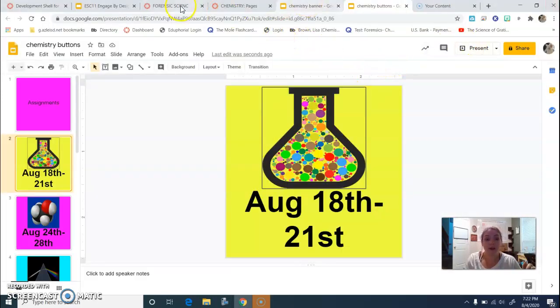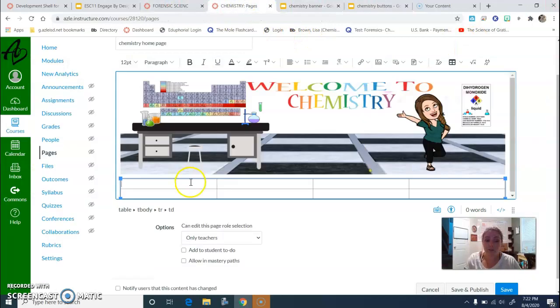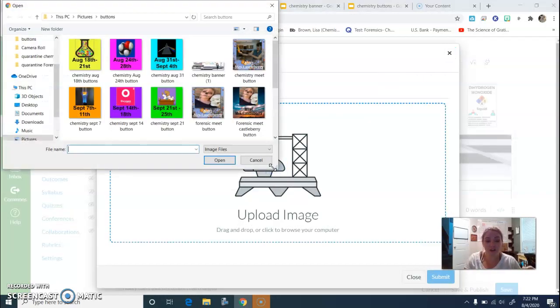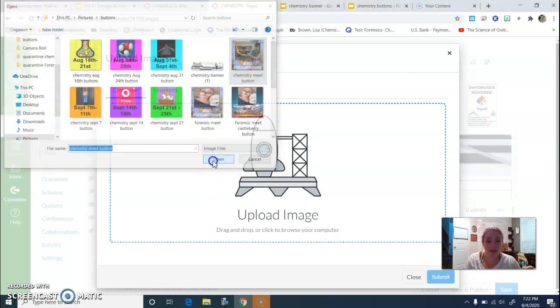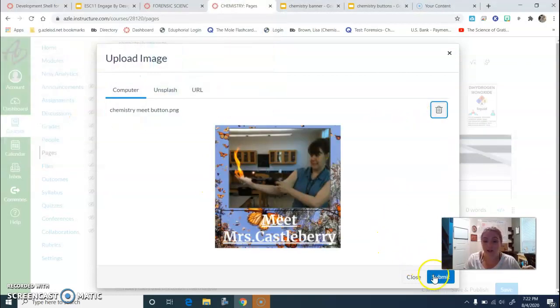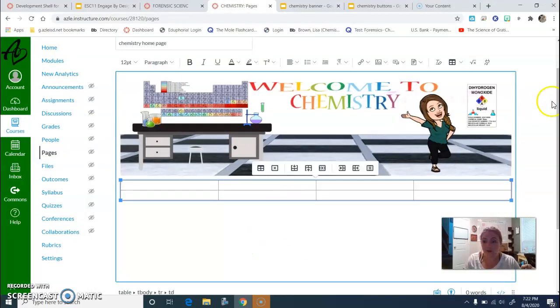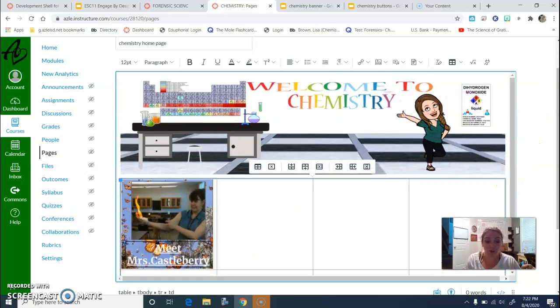Okay. Now I'm going to go back to my class. I'm building my pages here, right? And now how do I get them in here? It's the same. You go to images, you upload an image, and I'm going to choose my chemistry. So meet me chemistry button right there. I have my methane bubbles I was lighting in that picture. Can't do that anymore, but it was a cool picture. And then I have more.